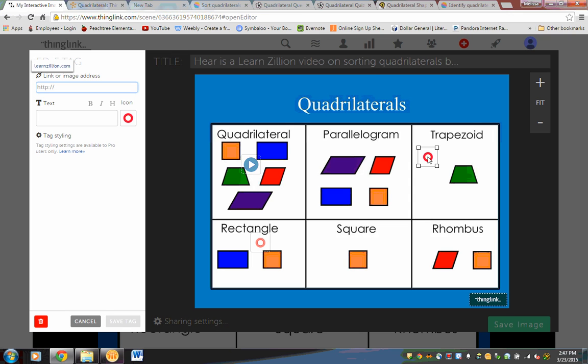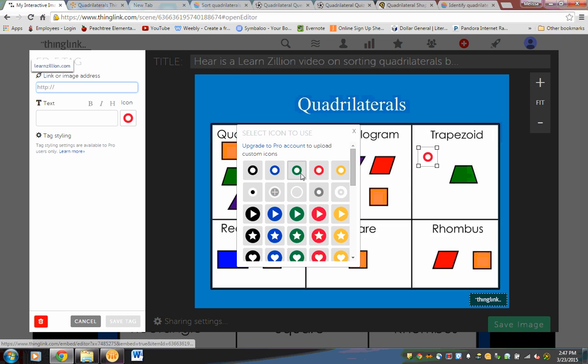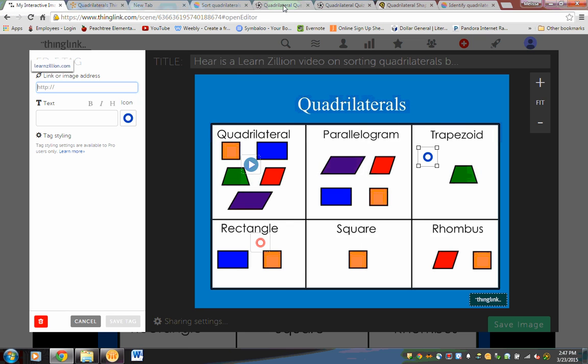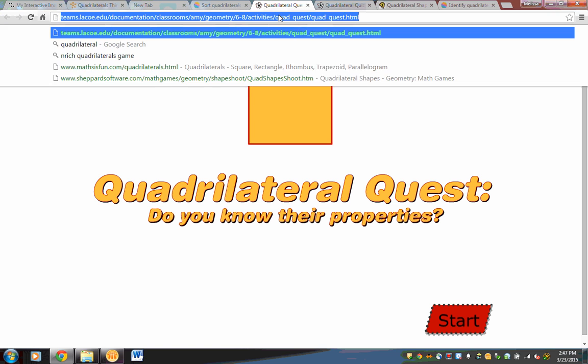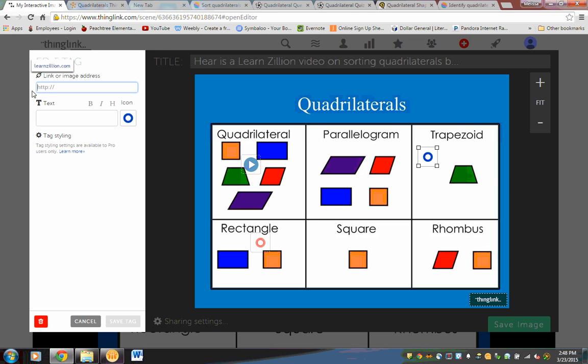So again, you create your tag. You can change the icon to whatever you like. So same one. And you simply come up, click and copy your URL, paste it in, and give any directions you want to give.